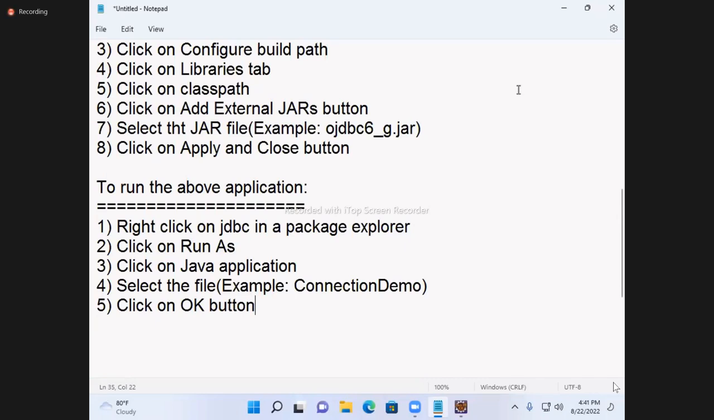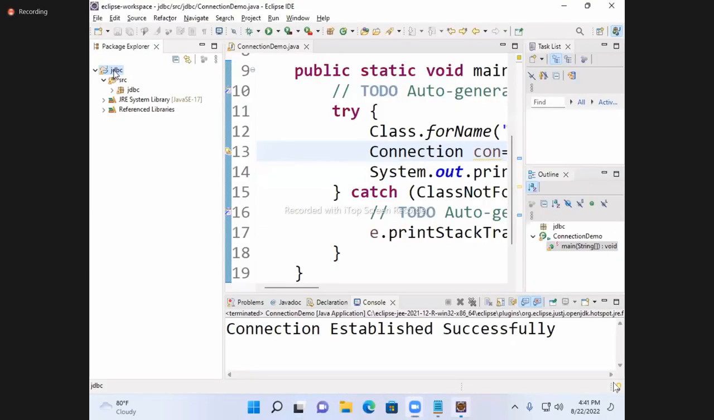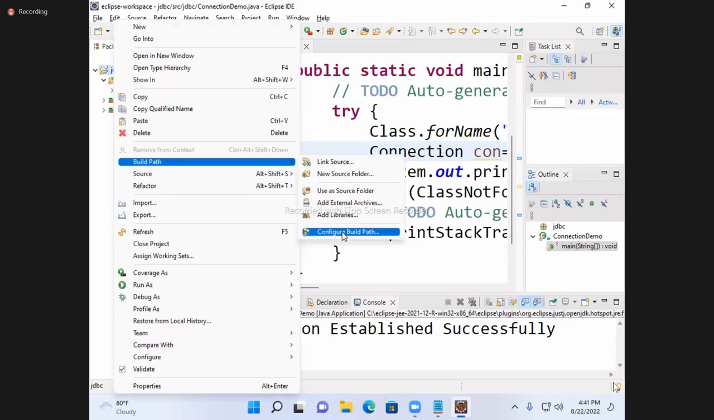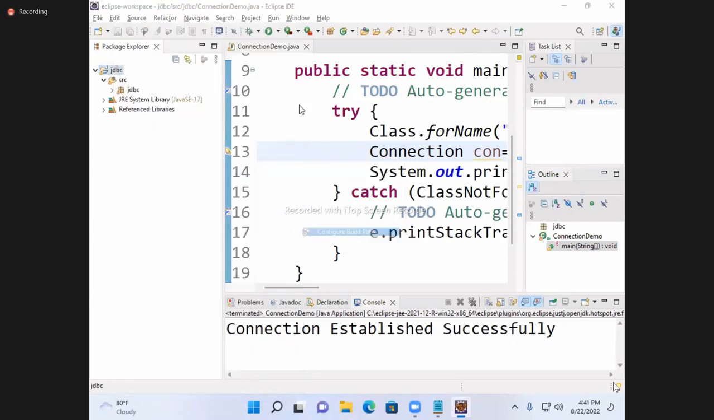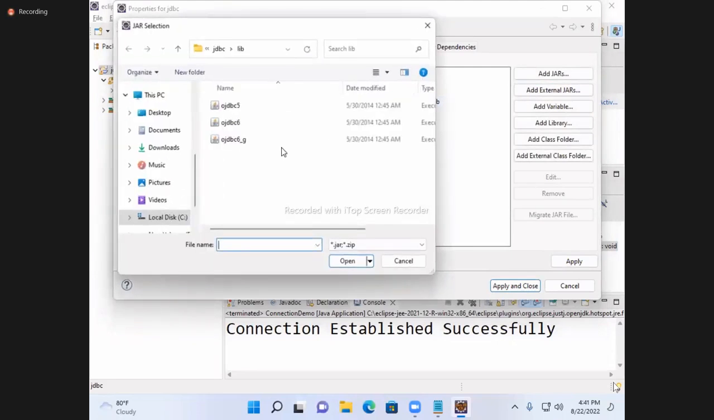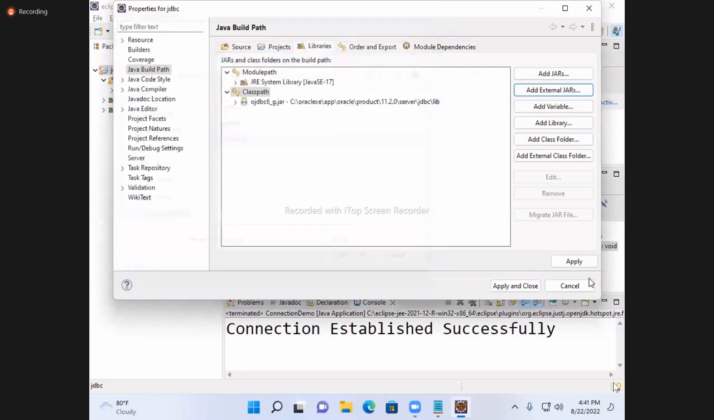Suppose for a connection program this is only the class path. So right click, build path, configure build path. Here libraries tab, class path, add external jars, select the jar file, click on open button. After that, click on apply and close button.